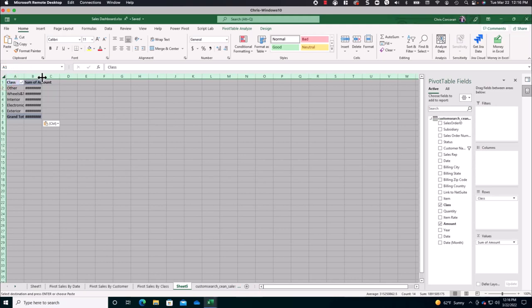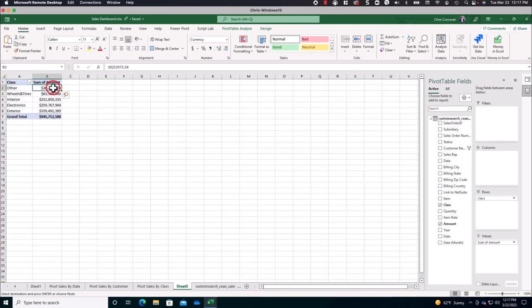Let's just copy the pivot table we just created, and we're going to remove class. Now we want to see the subsidiary, so I'm going to drop in the subsidiary. And in this case, we're going to use a donut chart for this analysis. So let's go ahead and drop in a donut chart.